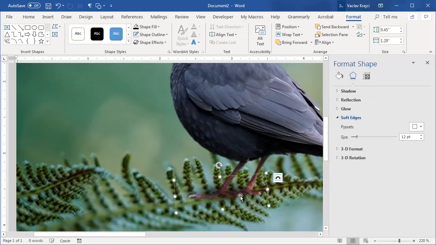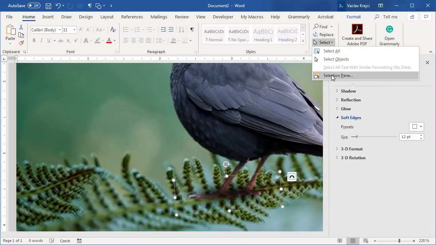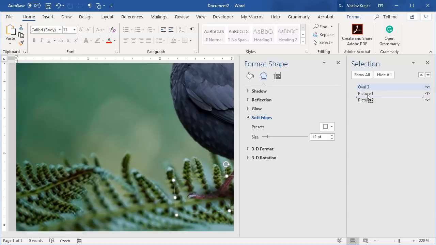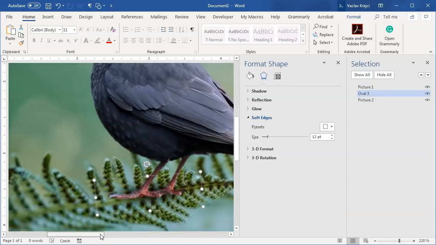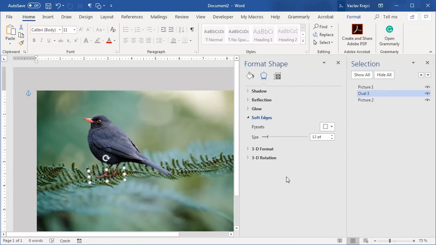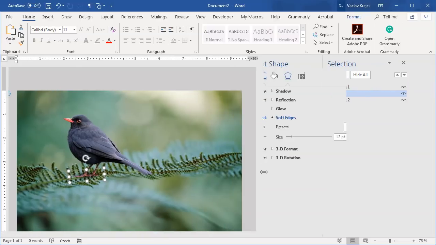bit softer like this. Then I will select the home ribbon, select selection pane and move this oval below the picture just so it's below the legs like this. I will zoom out and I guess we are almost finished.